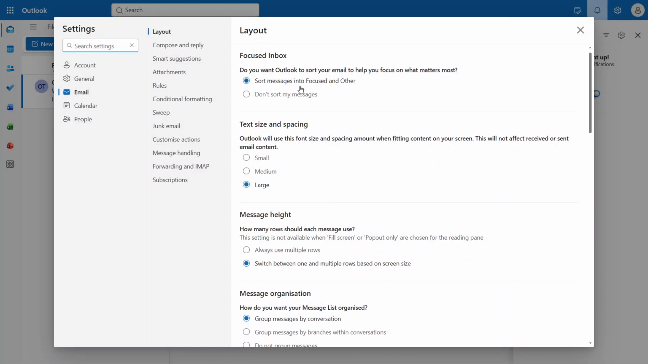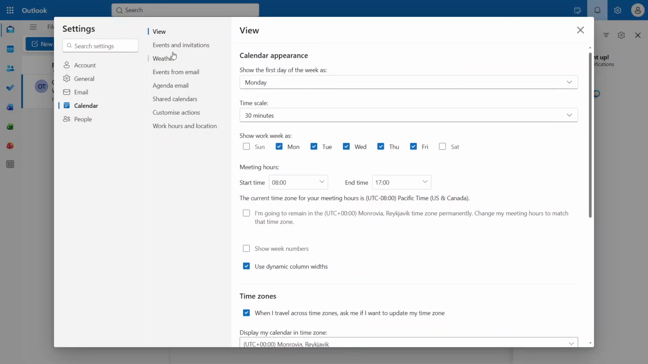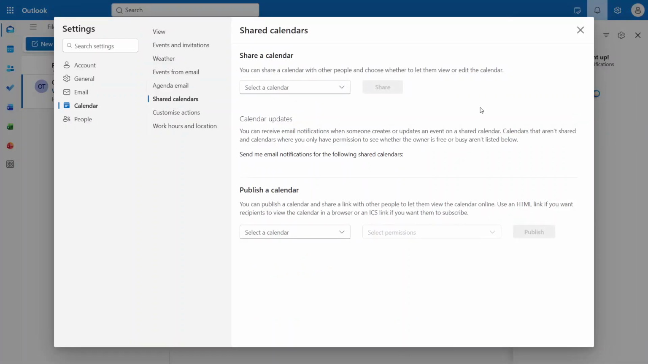In the settings panel, look for the section that lets you manage your calendar settings. If you see a View All Outlook Settings option, click that, then go to the Calendar section. In the calendar settings, find and select Shared Calendars. This is where we'll generate a special link that Google Calendar can use to read your Outlook events.